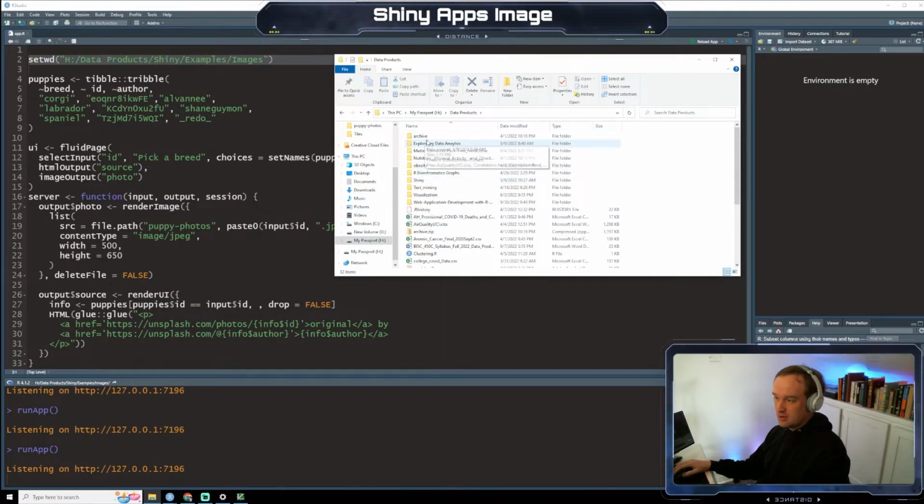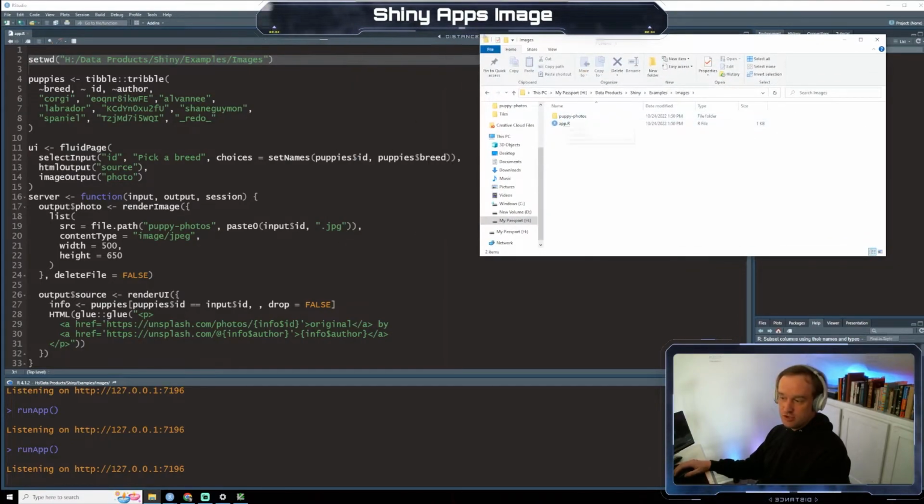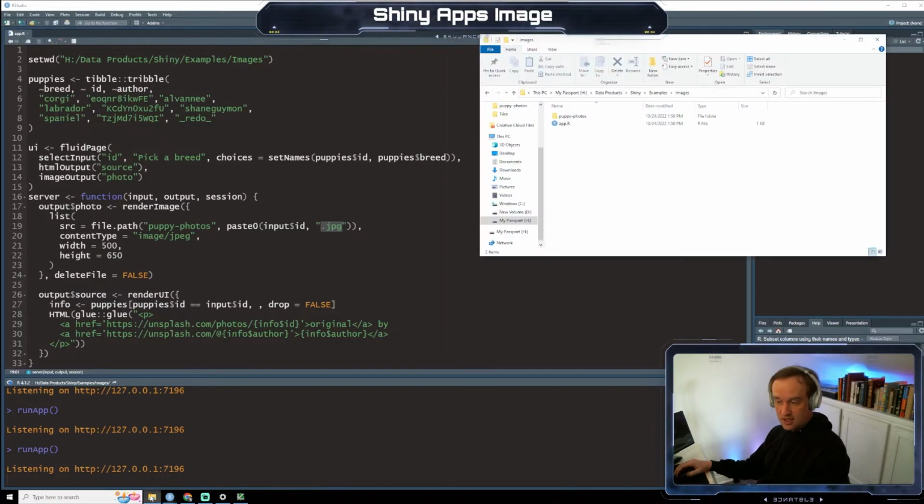So if I go to Shiny and then my examples and then images, I put this folder called puppy photos. As you can see in our script here, we're saying, output the full photo, render image, and the source of this image is the file path into puppy photos, and then whatever our ID is, which are these up here, we look for that file name and add JPEG to it to display.